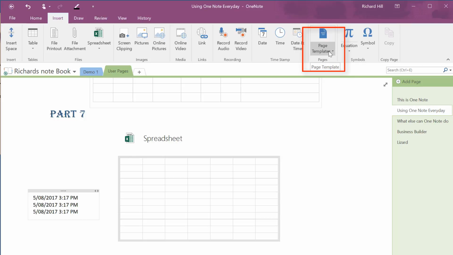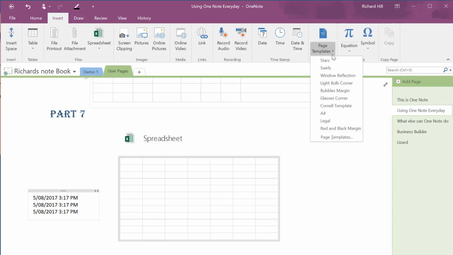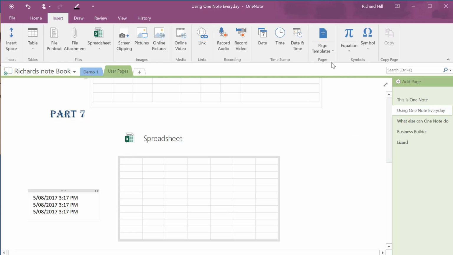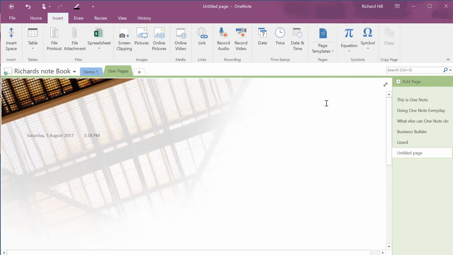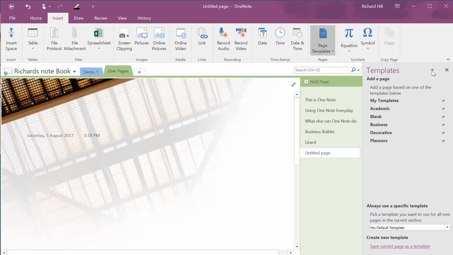Okay, so let's look at page templates. Now we can have a selection of different templates available for us. OneNote has a great selection of them. If you just click on the templates, it takes you through the last few that you've used, or you can actually open that up, and down the bottom it has page templates, and it can take us to a great heap of them. So we just clicked on what was already there.